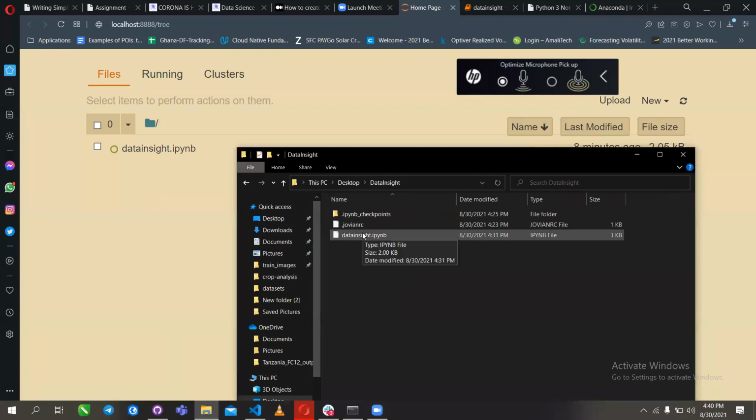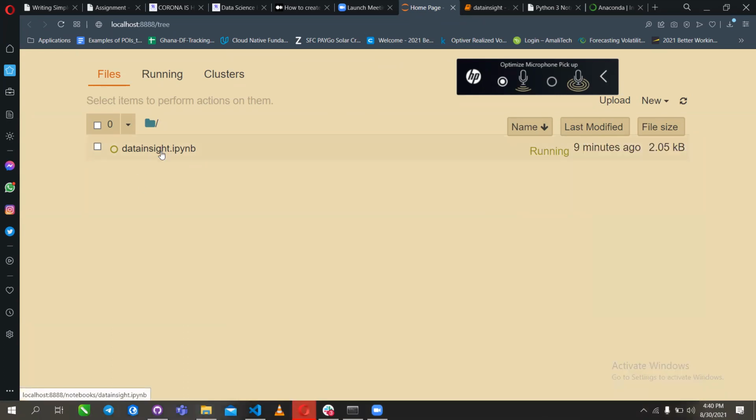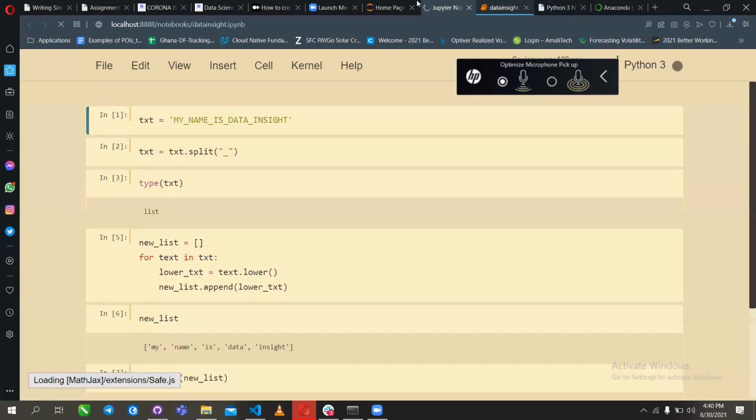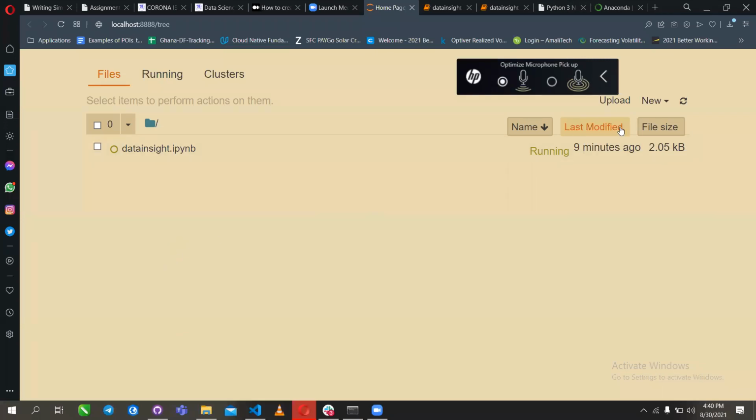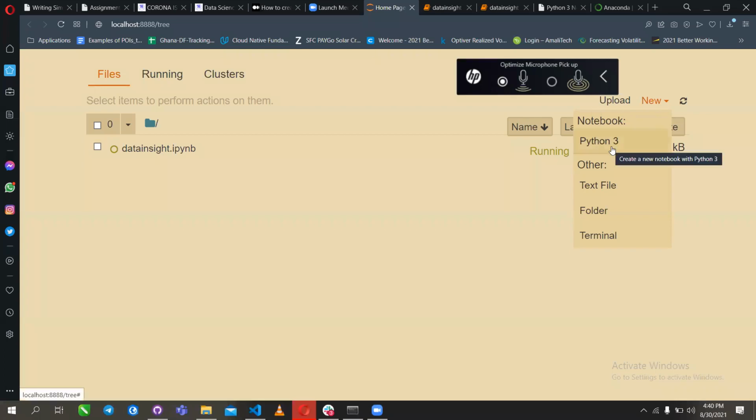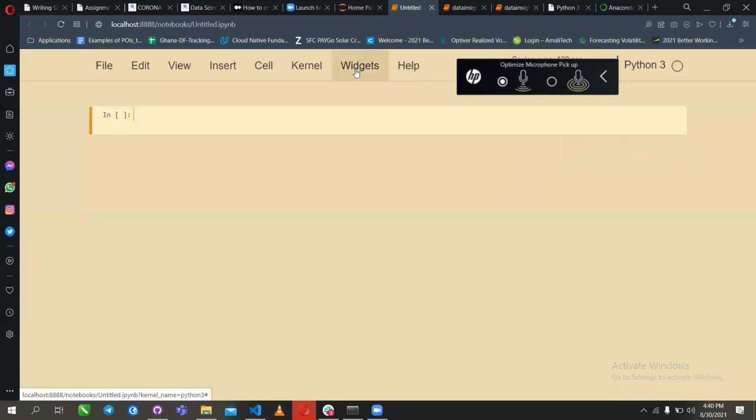So I have this data inside. These two are just saved in memory. After I close the window or I shut down the notebook, they would all disappear. So this is what is actually there. You just click on it and then it would open a Jupyter notebook for you. But if you have nothing in the folder, to create a new notebook, you just click on this button, New, then you click on Python 3. When you click on Python 3, it opens this empty Jupyter notebook for you, and that's where you start building your code.